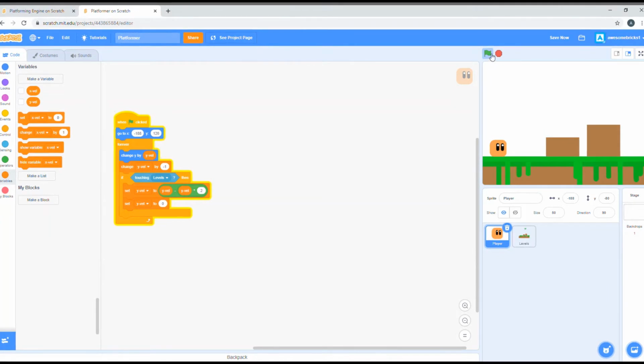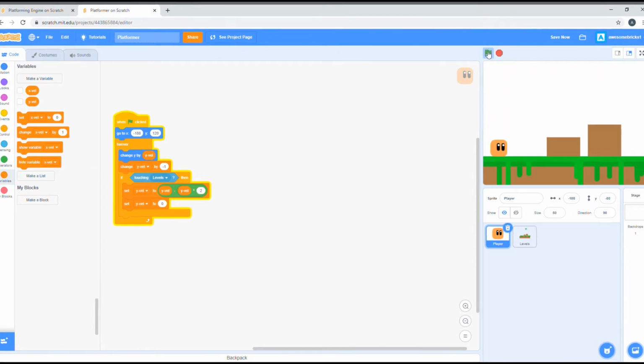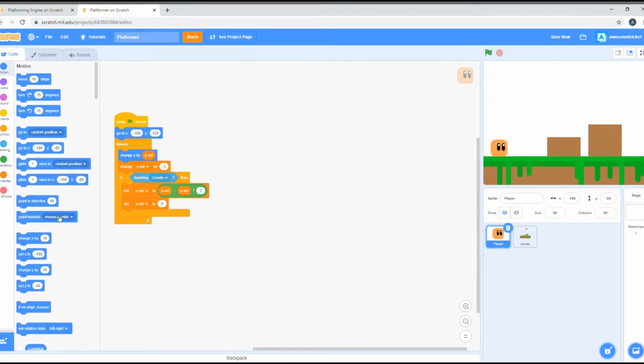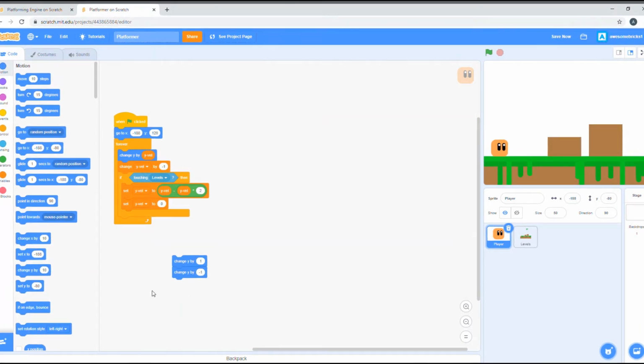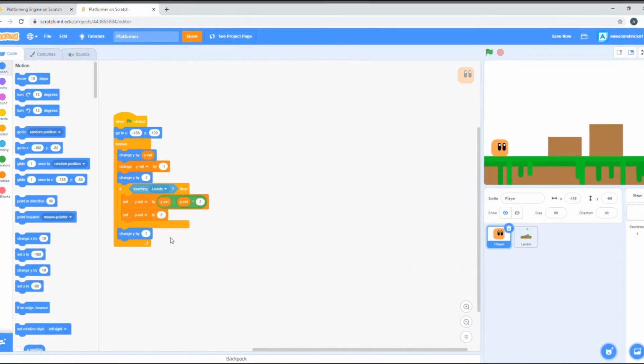Just keep pressing on it until it goes on top of the platform. I guess it does this anyway, but just do it for safety. And let's do an extra safety precaution. Let's drag in two change y by blocks and make sure one is 1 and the other one is -1. So put the -1 right here and put the 1 here. It's just a safety precaution. Change y by -1 and change y by 1 just cancel out and nothing really happens.